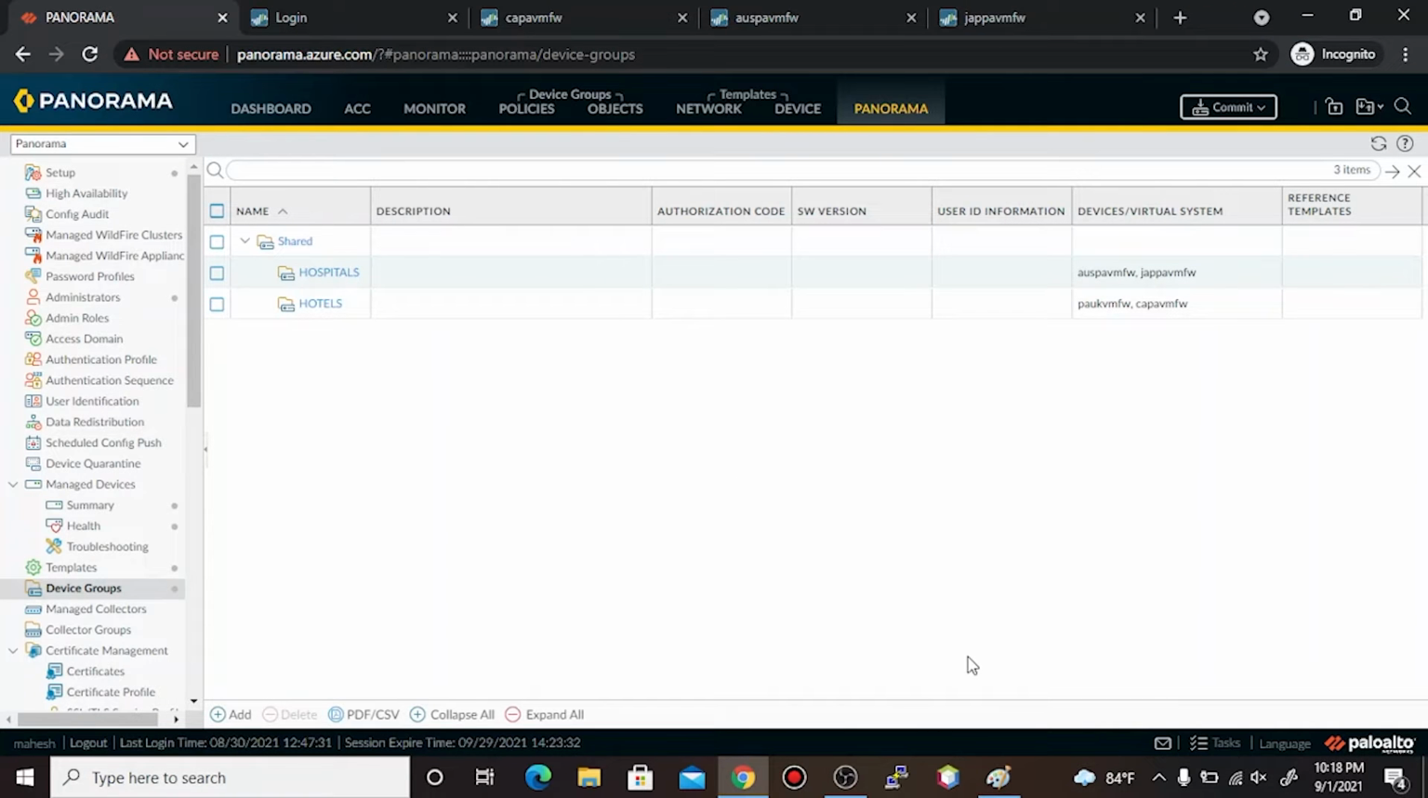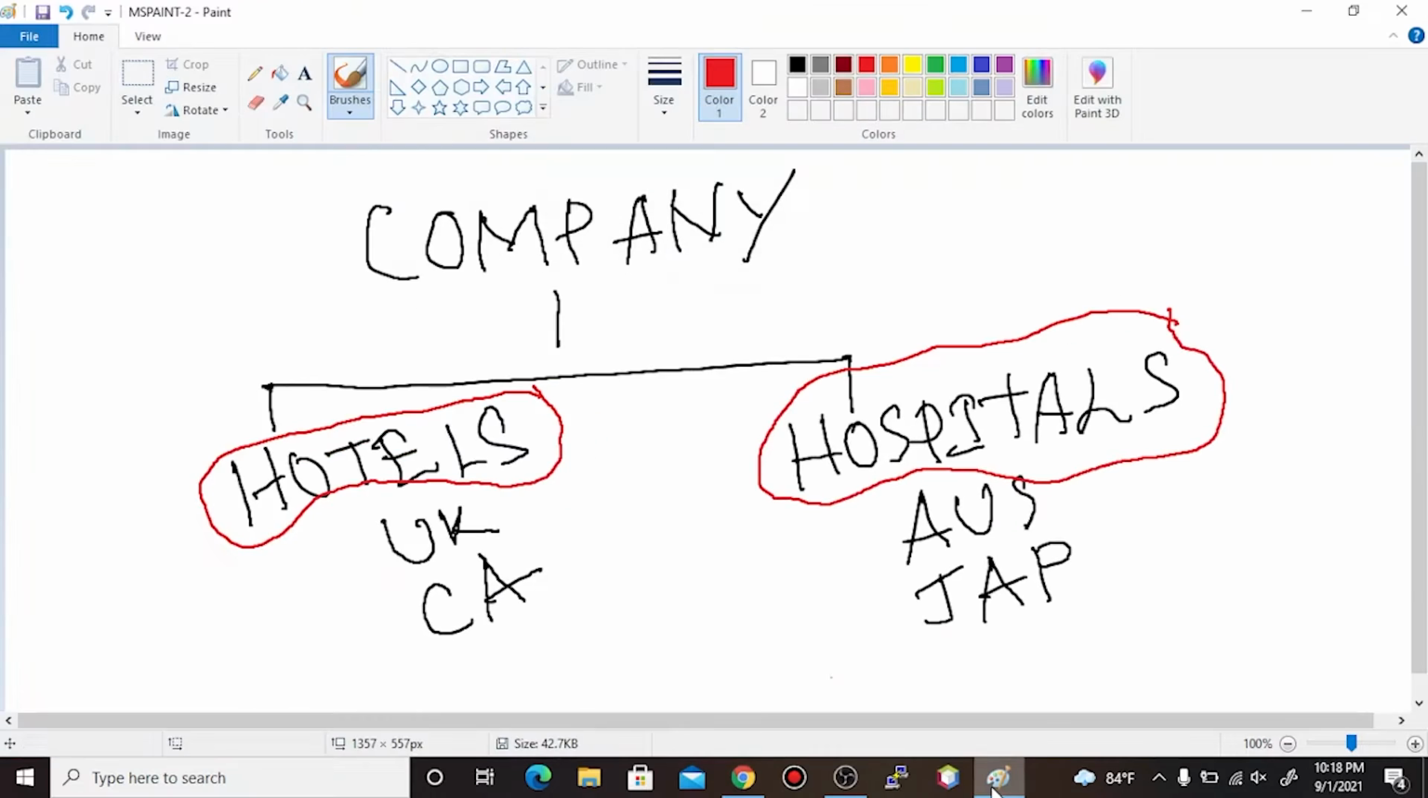Now let me go to the diagram. Here, let's say in our hotels we have a separate requirement, and in our hospitals we have a separate requirement. Normally when it comes to different locations we have separate requirements, but in general we have a common requirement for hotels and hospitals.